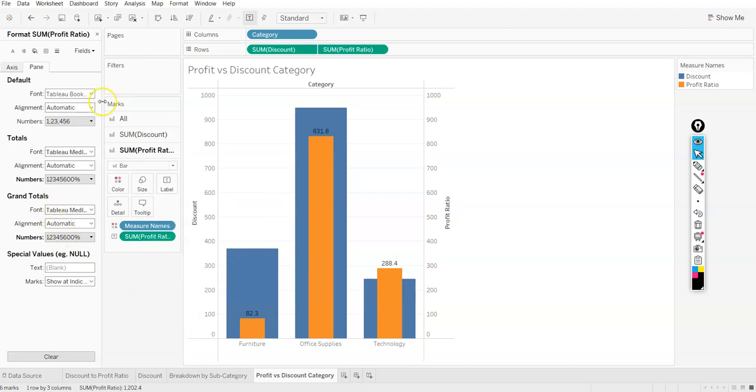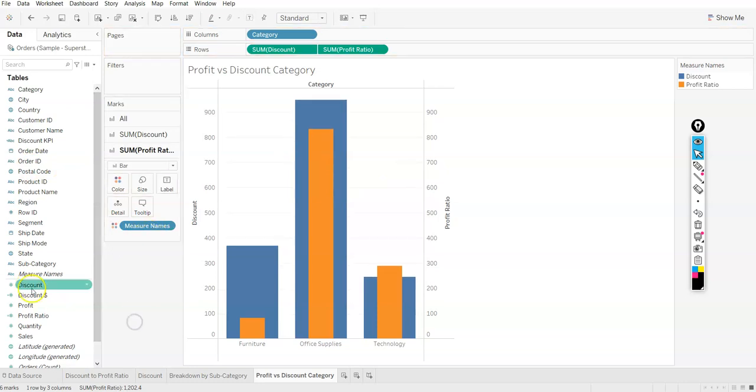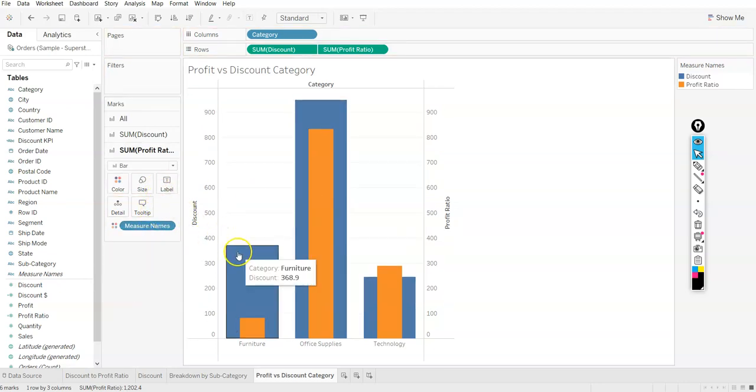Alright. So we have done this part. Again, it is up to us if we want to keep the labels or if we do not wish to keep the labels. If you want to label it, you can also label it.